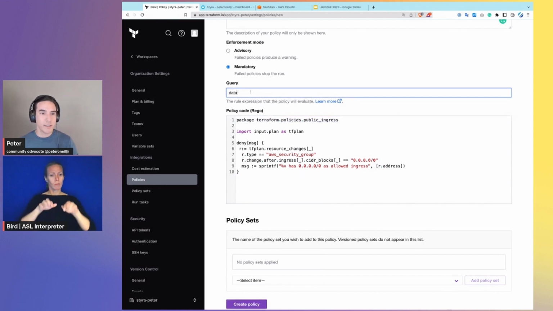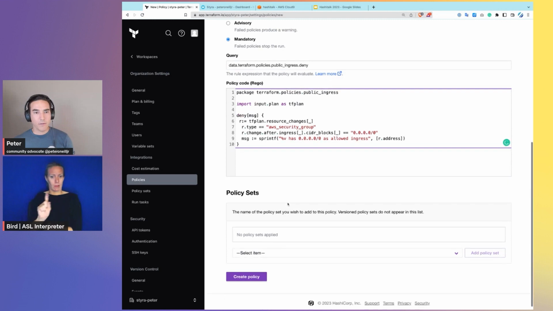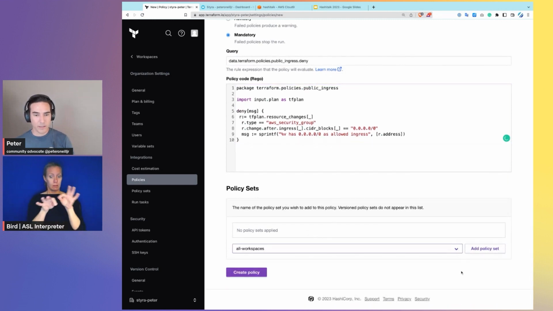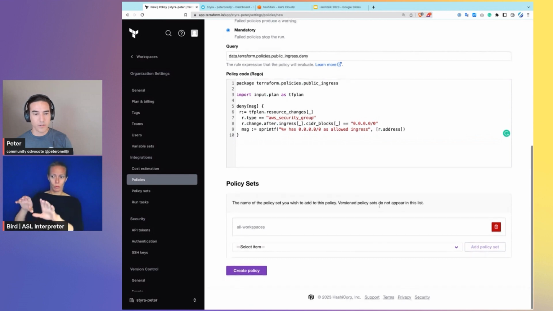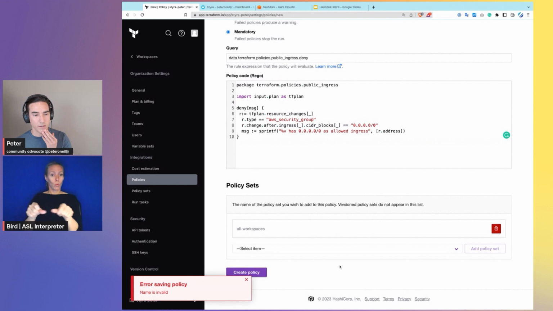And so basically, this query is going to be look inside of this package name, and then inside of the package name, all the way down into the rule head, which is deny. And so that's how we know exactly where it's going. And so with that, we have our policy defined. Now let's assign it to a set. We're going to assign it to the all workspaces set that we created just a moment ago.